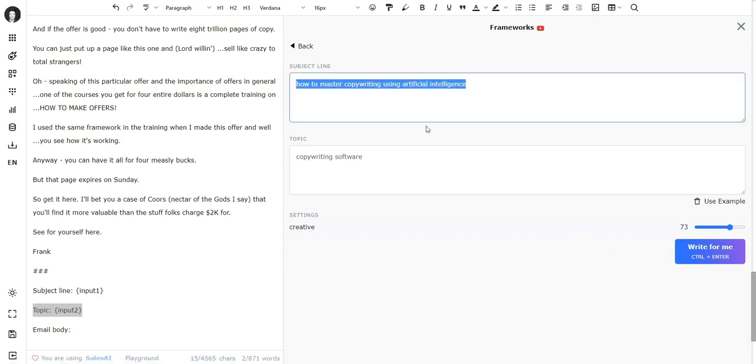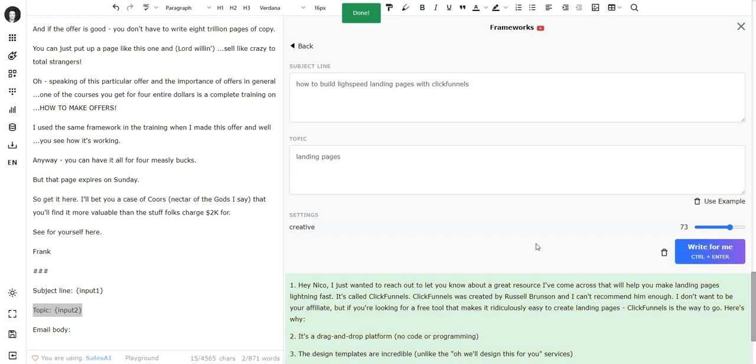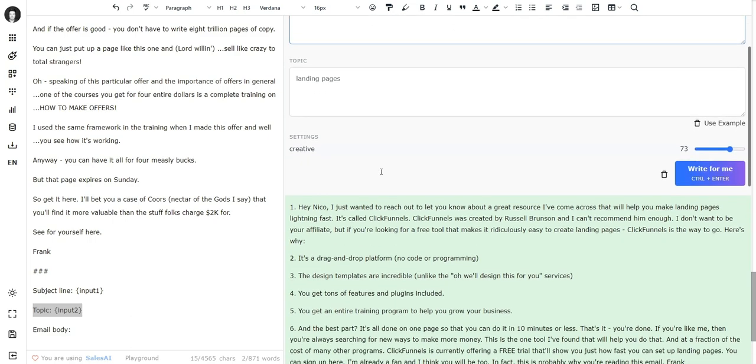Maybe something like how to build lightspeed websites or landing pages with ClickFunnels. And the topic would be landing pages. Let's see if Frank would be able to write about this. All right, here we go. So I have a typo here. There's a missing T, but let's see if AI could forgive me and write about it.